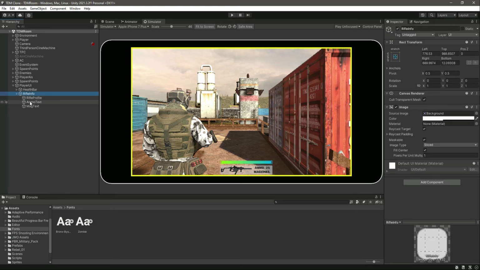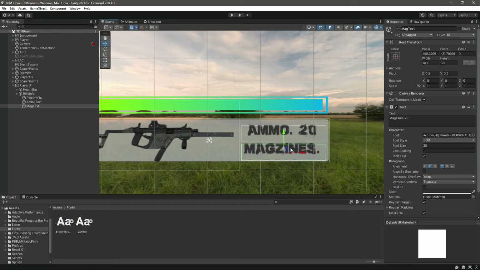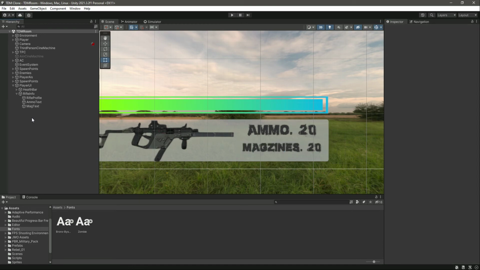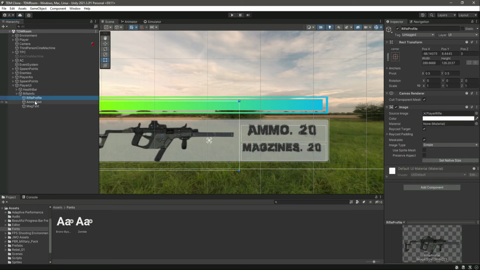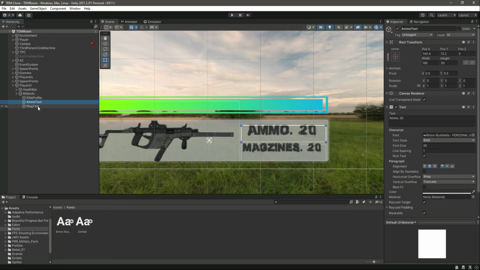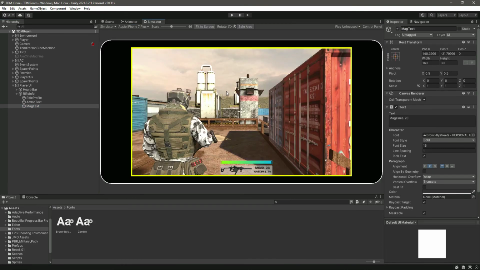We just need to change the magazine text, so let's resize this a little bit. Let's make the font size as 15, 16, actually make it 16. Okay, so we have the rifle profile, ammo text, magazines, and that's it. We have now the UI set.